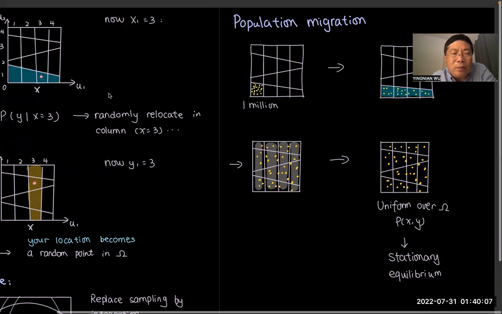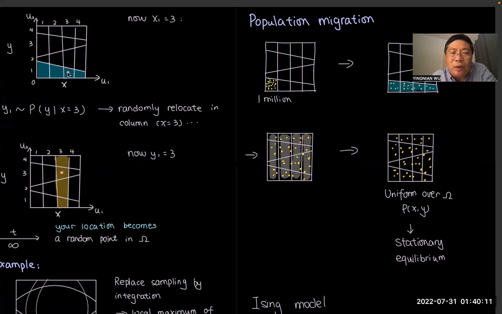And then now you need to sample y1. Here x1 equals 3, right? Because this is the third column, now you need to sample y1 from the conditional distribution of y given the current value of x, which is 3, because you have updated x to 3. That means you randomly sample a point in column 3, which means you randomly relocate in column 3. Suppose you get here, then that means your y1 equals 3. And then you relocate horizontally and then relocate vertically. So you keep doing that, always doing random relocation first horizontally and then vertically.